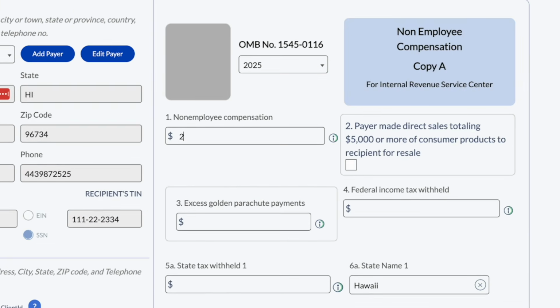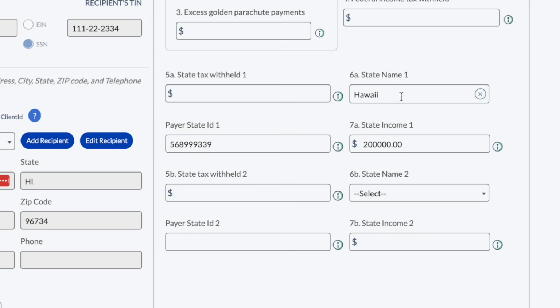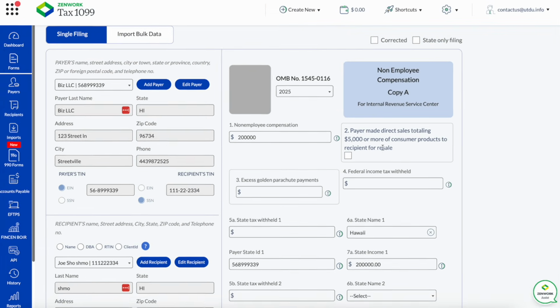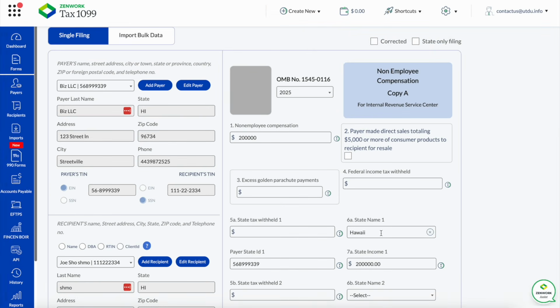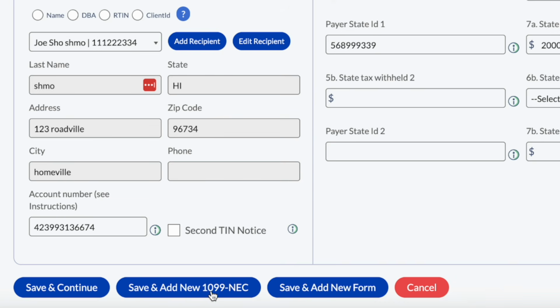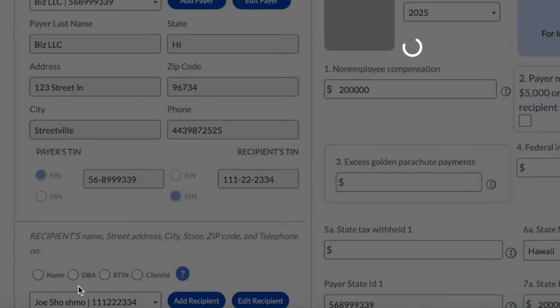Now we're going to put our total non-employee compensation for the year, and then it's going to pull the state name and the same amount based on your address. However, if that state isn't correct, which it's generally where the person is working, you can change it. Now you can click Save and add a new 1099 NEC if you have more to enter, or I'm going to say save and continue since I'm finished.